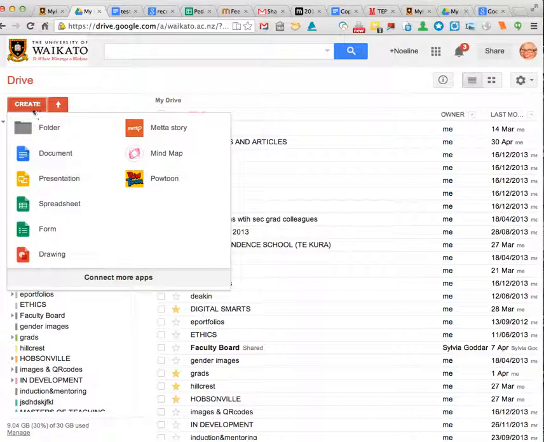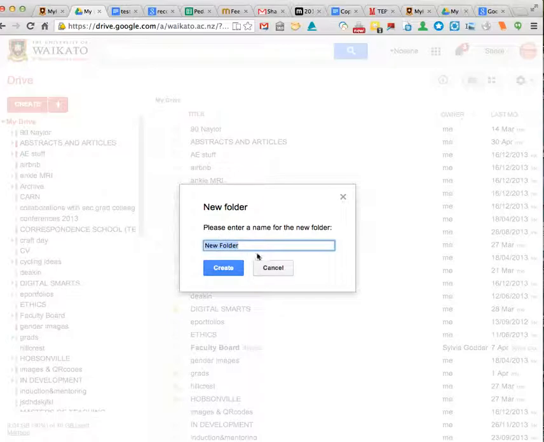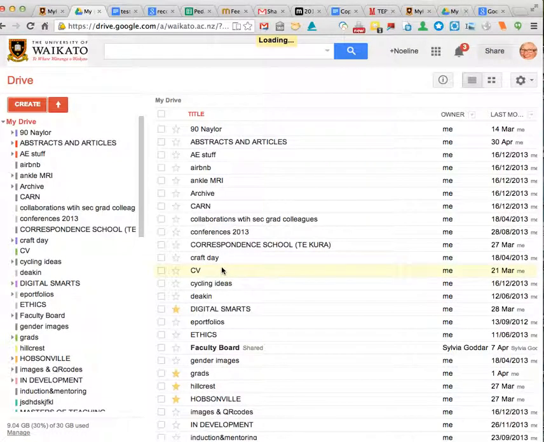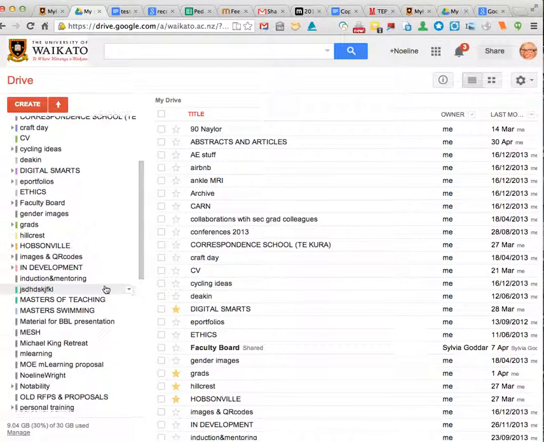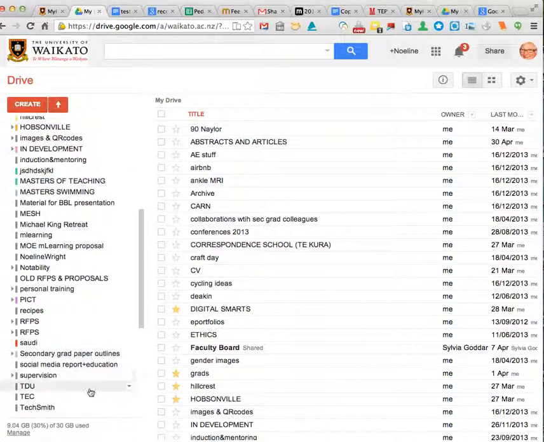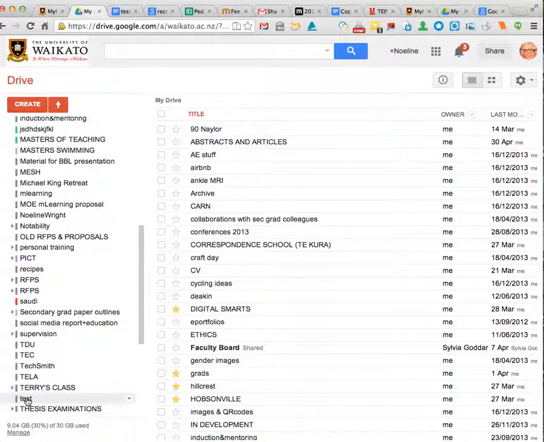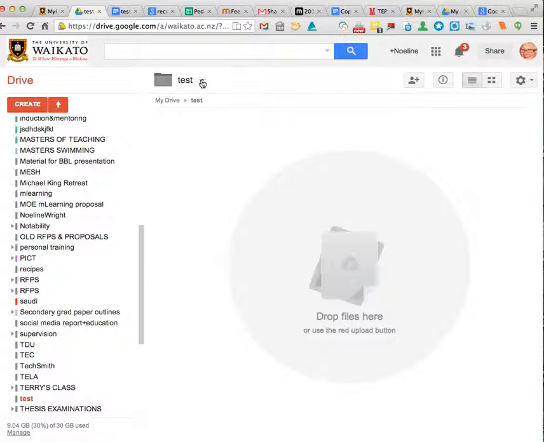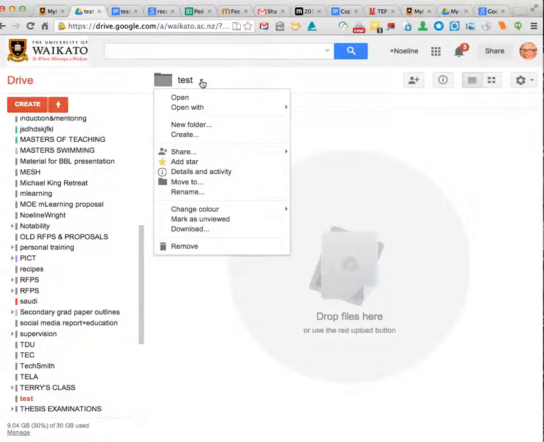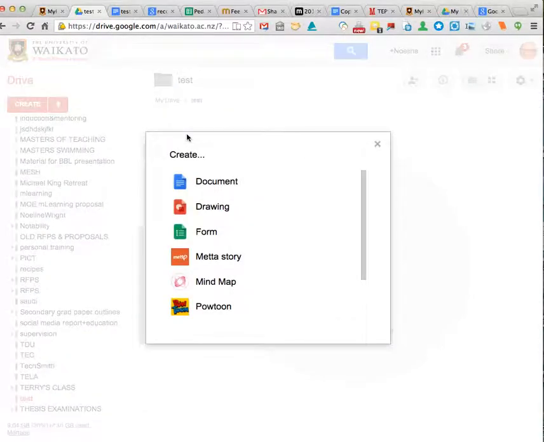So I just open up the Create button, I click on Folder, and I'm going to put in a name for the folder because you always have to have a name. So I find my test folder here. I open that up, and you can see I can drop files into it from my desktop, and I can create a new folder or create something inside it.